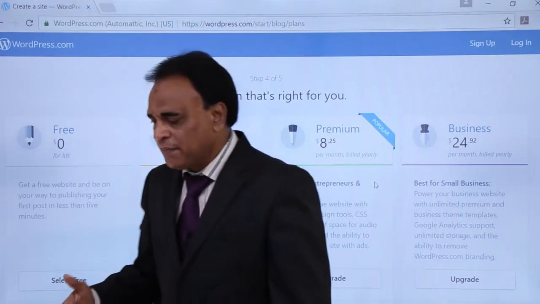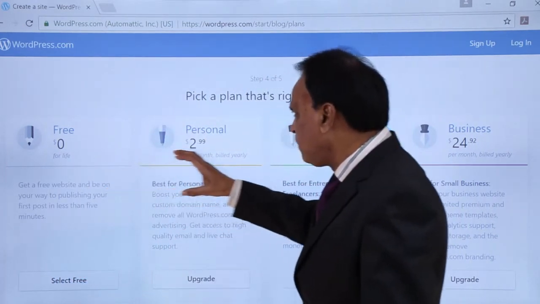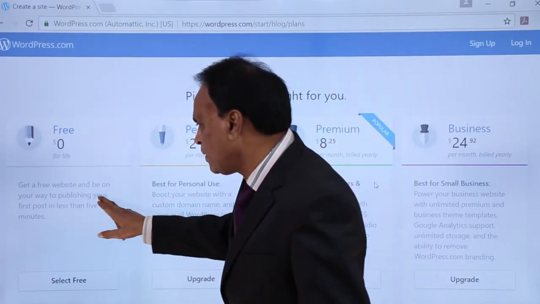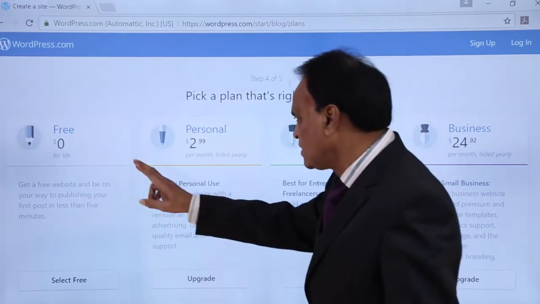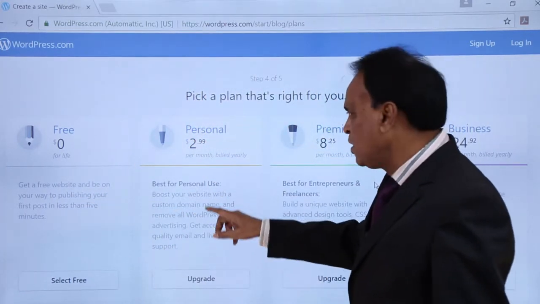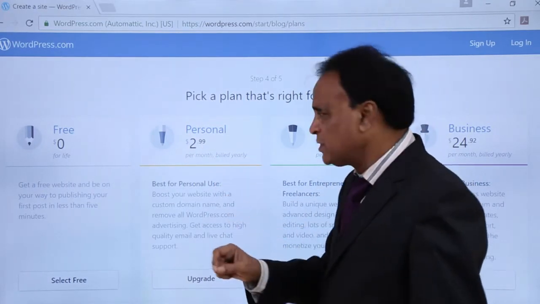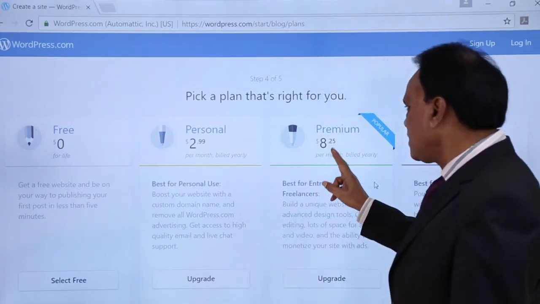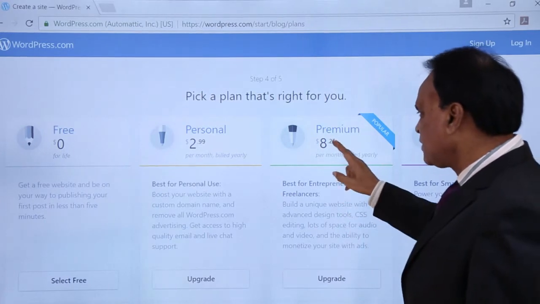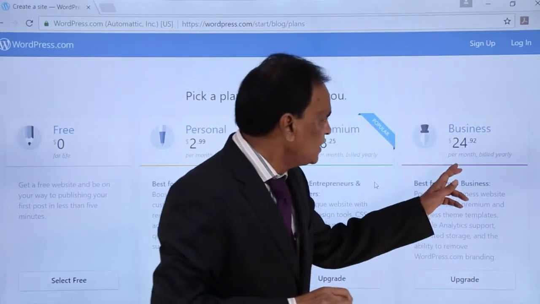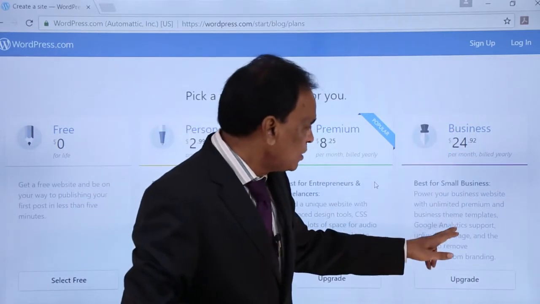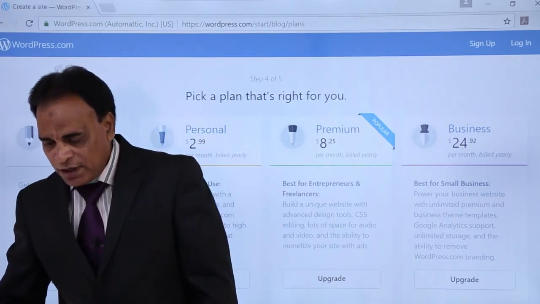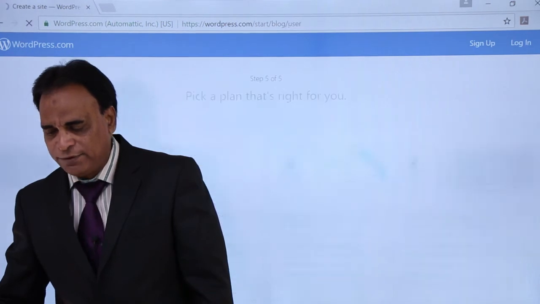Now in these plans, for the domain I have chosen, these are the plans that WordPress has provided. One is free: get a free website and publish your valuable first post in less than 5 minutes. This is free. Now it provides a few more features which they charge a certain amount for, almost about $3 per month, billed yearly. The third option is premium. It provides a lot more features, but it costs this much. And the fourth option is business blog. It will cost you this much with some more features. Now what we are doing right now is choosing the free option. I am going with select free.